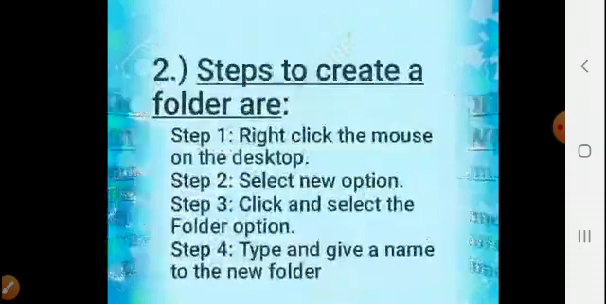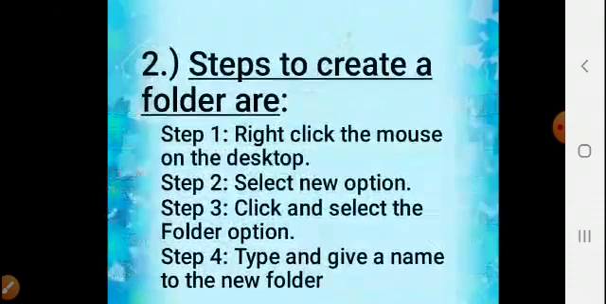Then second one, write down the steps used to create a folder. Then what are the steps? Right click the mouse on the desktop, select the new option, click and select the folder option, then type and give a name to the new folder. Just now we have revised this question. Very important question it is.